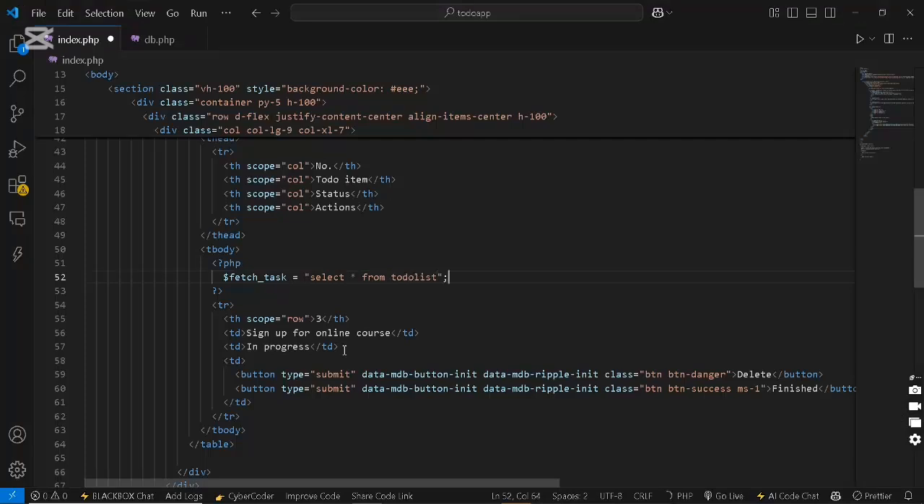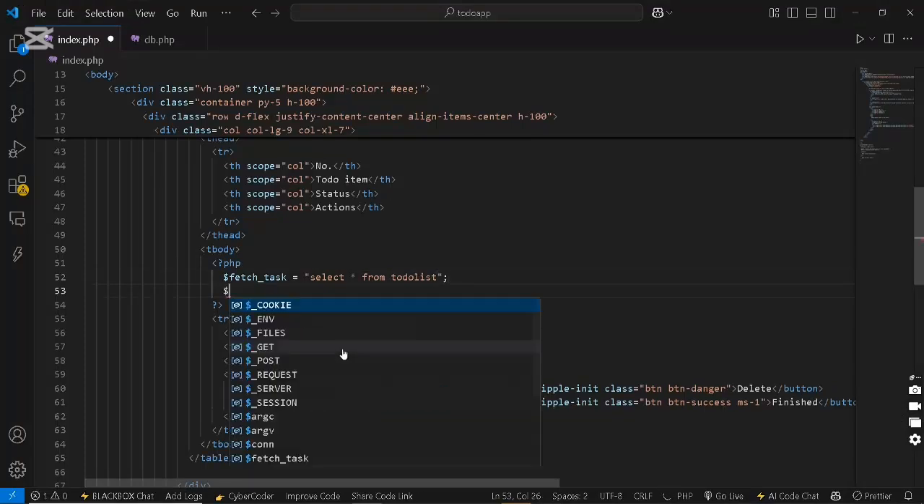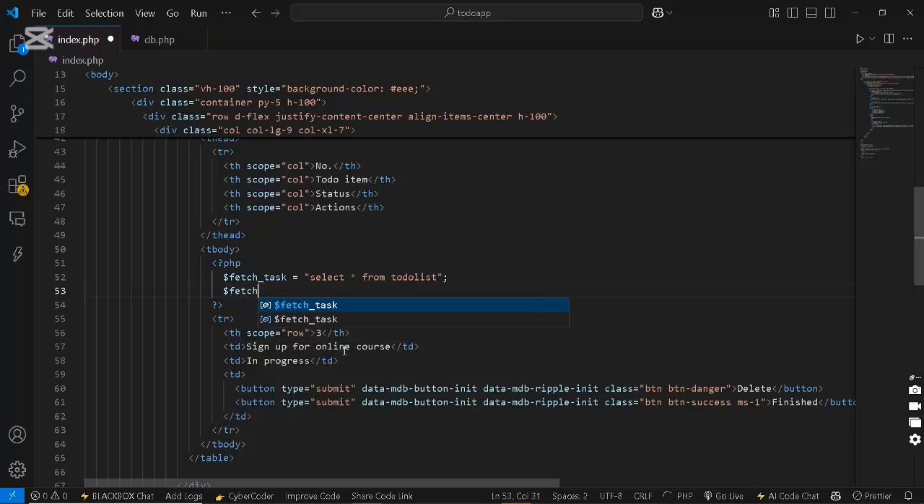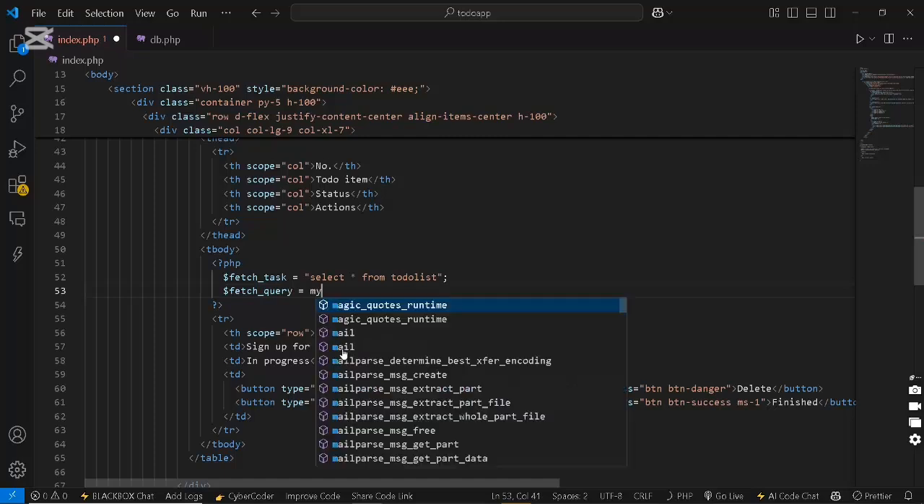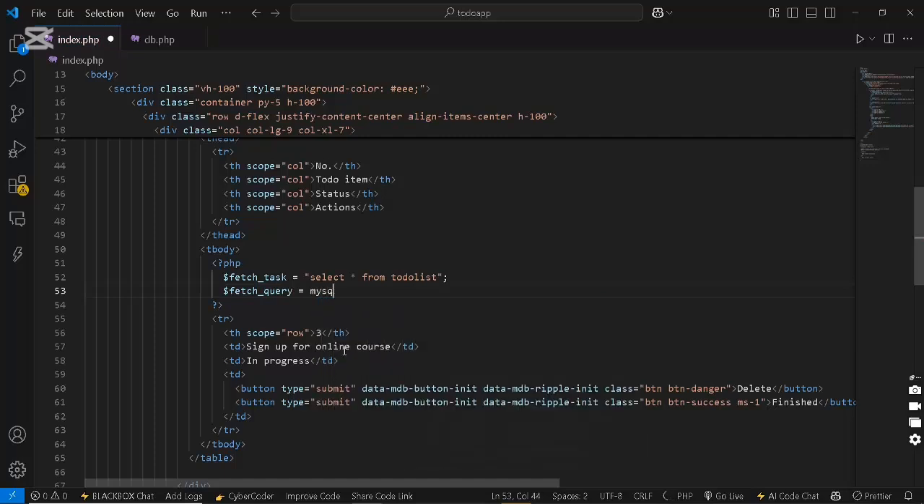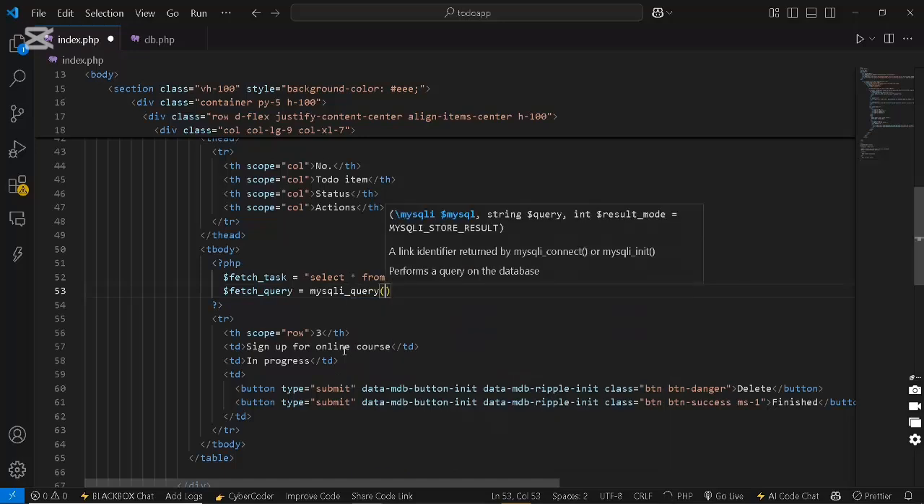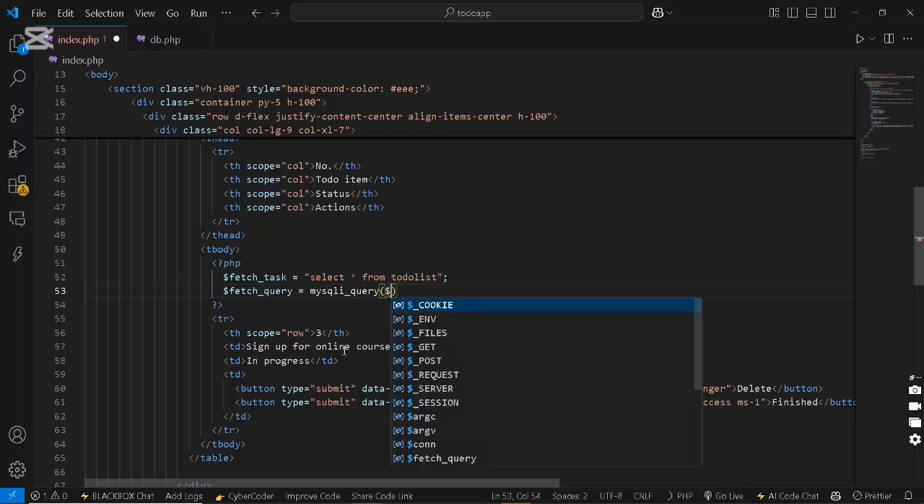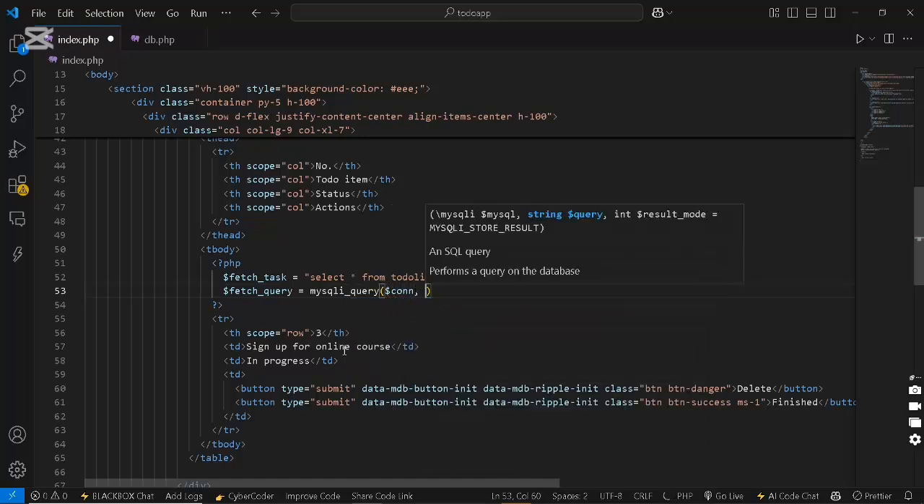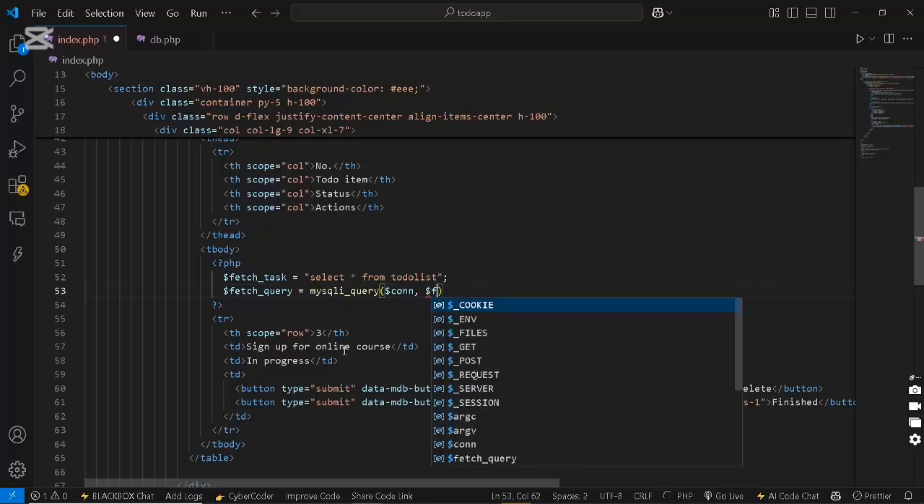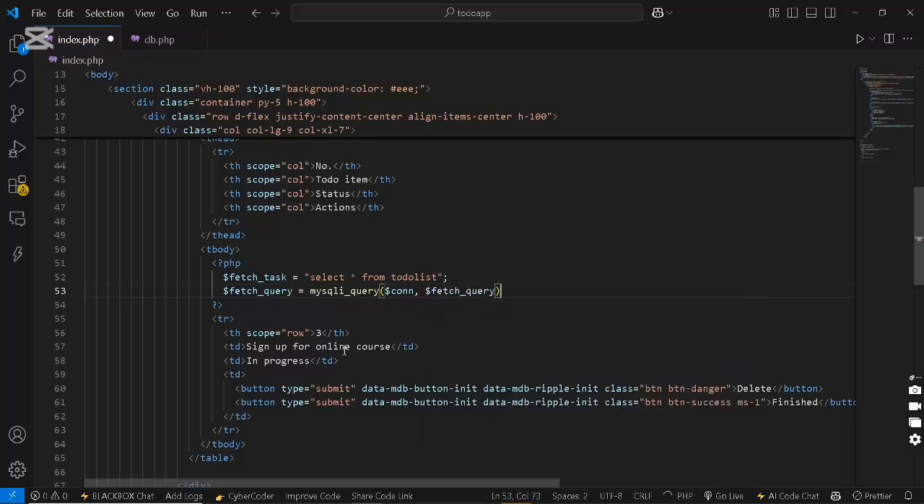and then next we have the fetch query, mysqli_query, open parenthesis, $connect, $fetch_task. We close, we save. So this is not all, but this is the first step we need to take.